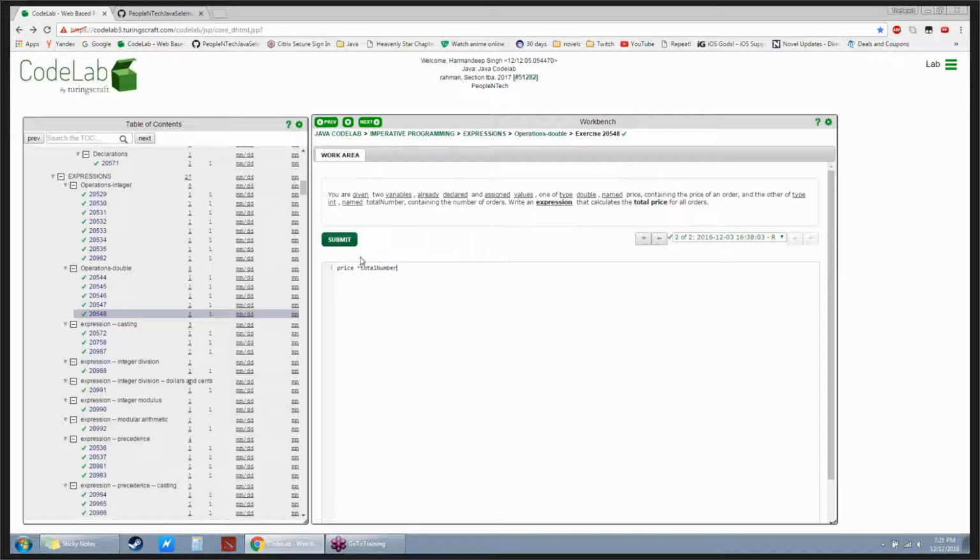And since we are writing an expression, same thing. You don't have to write it in Java form. You're not writing a statement, just an expression. Just type this in, and that's how we get the total price for the order. So the price times the total number.